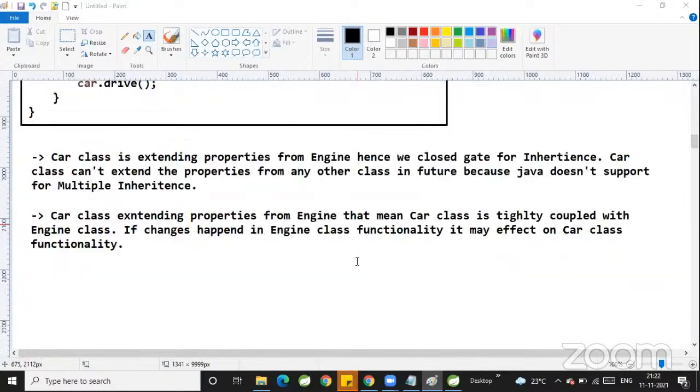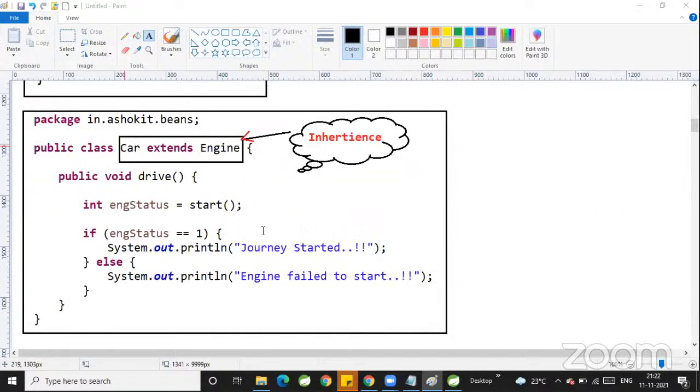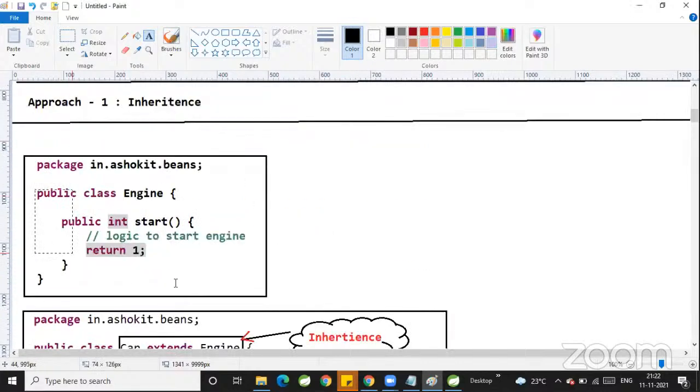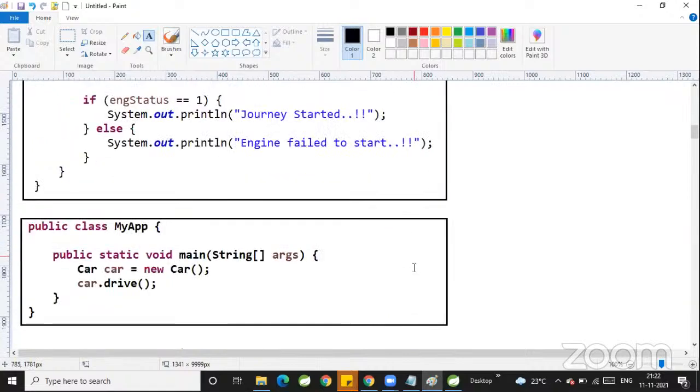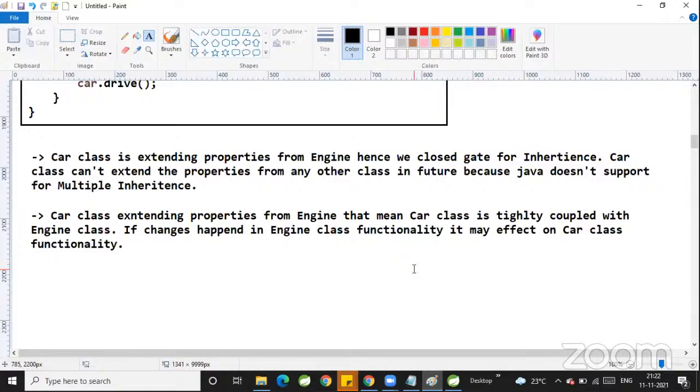And one more thing, as the car class is extending the properties from the engine, tomorrow if I make some changes to the engine class functionality, like changing the name of the method or the return type of the method, will it affect the car class functionality or not? Okay. If any changes happen to the engine class, it may affect the car class functionality, because the car class is tightly coupled with the engine.